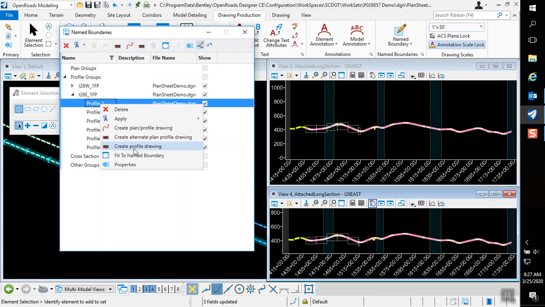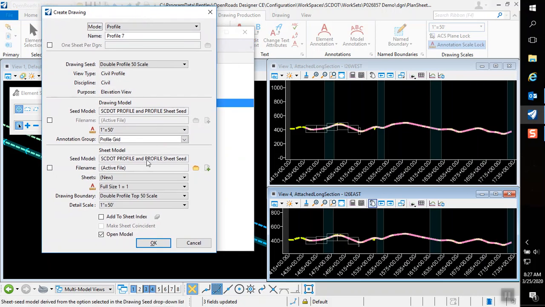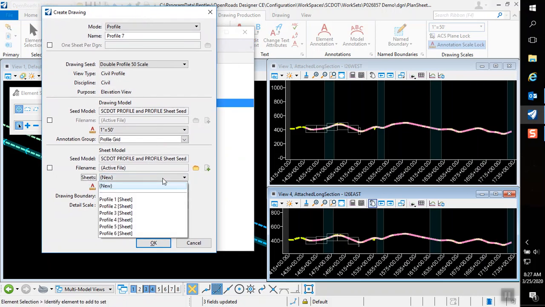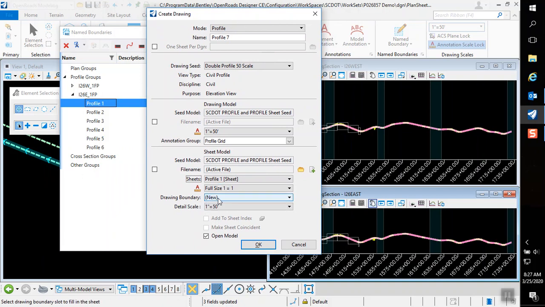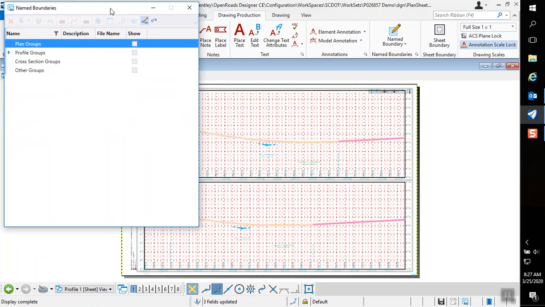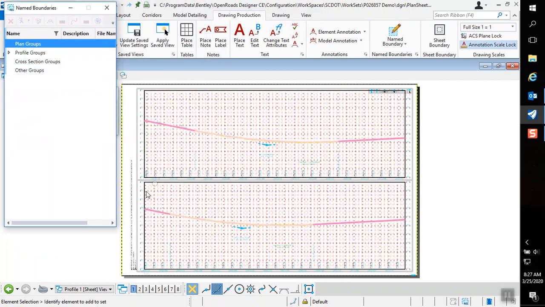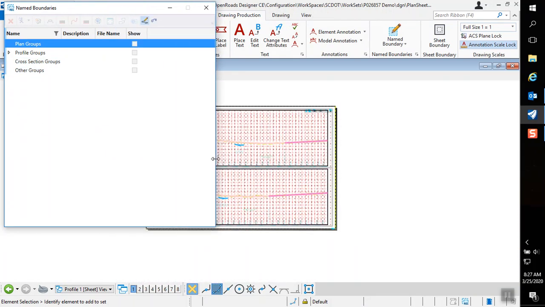So now I'll right click on the group and go to create profile drawing. And then from here, where it says sheets, we want to choose that corresponding profile sheet. And then for the drawing boundary, we want to change that to this bottom one. And then I'll select OK, and it'll draw that sheet. And there we go. So it might seem tedious to have to do this one at a time, but for the time being, it's not too bad. Knock it out real quick. So you would just continue to do that.